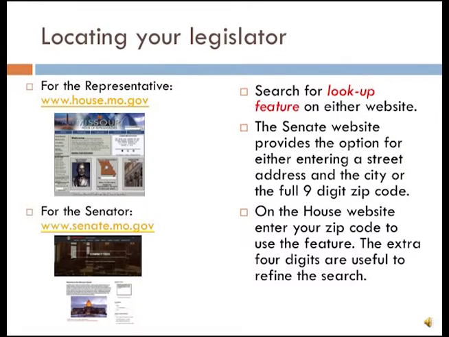To find your representative, go to www.house.mo.gov. To find your senator, go to www.senate.mo.gov. Both sites have a lookup feature. You can use either one. They'll both help you find your representative and your senator.